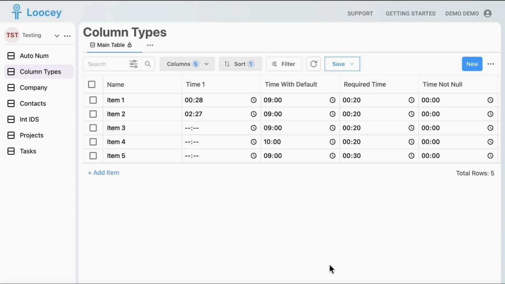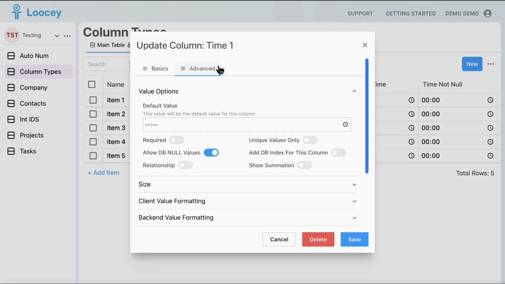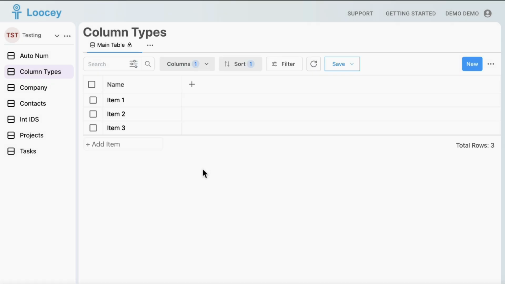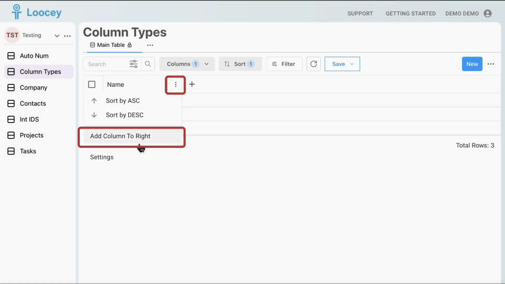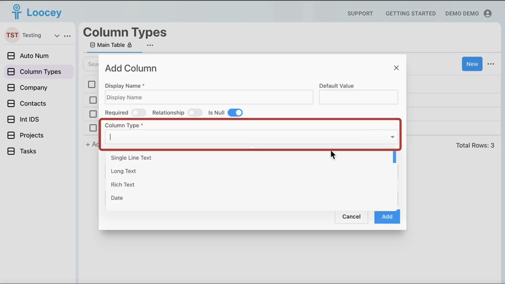In this video, we'll learn how to create a time column in Loocey and go over the settings and options of time columns. There are two ways to create a column in Loocey. We can either open the context menu of an existing column and click on Add Column to Right. Then choose Time from the drop-down.